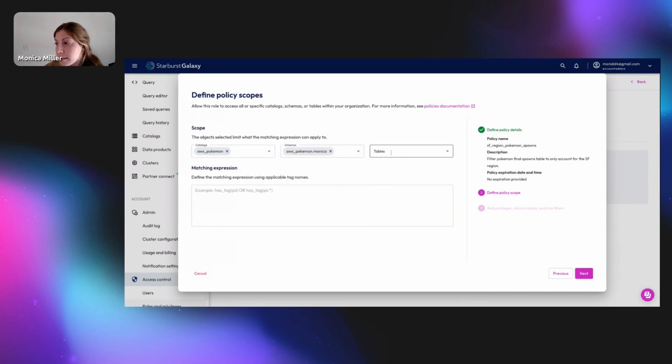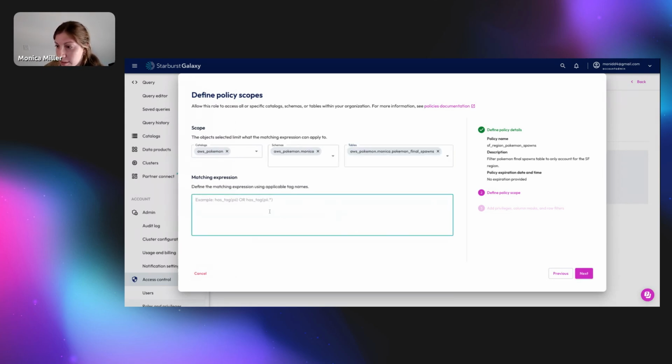It's in the Monica schema, and the table is specifically the Pokemon Final Spawns table. What I'm going to do is find the policy where I have that SF region tag we created. So that's where we have the tag-based, attribute-based access control, where we're able to create the attributes based on the tags that we've put in place.